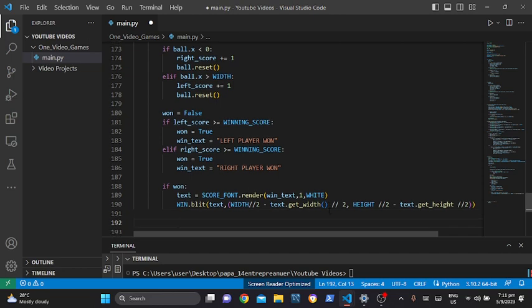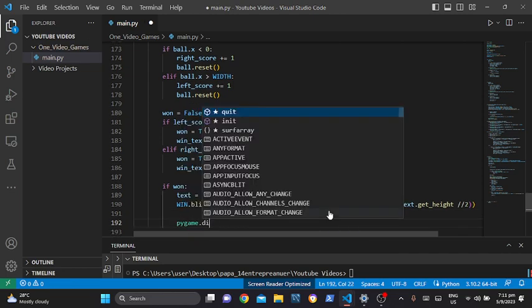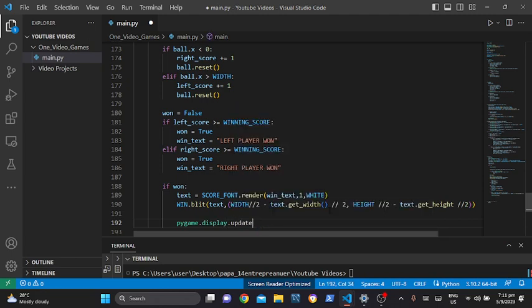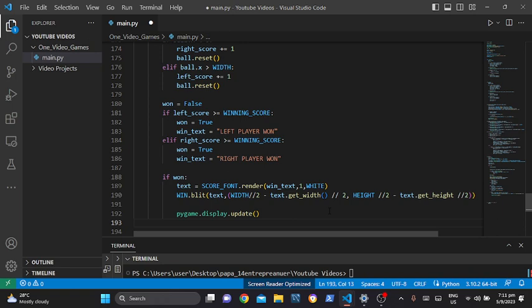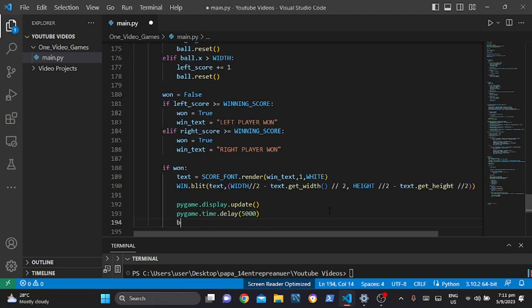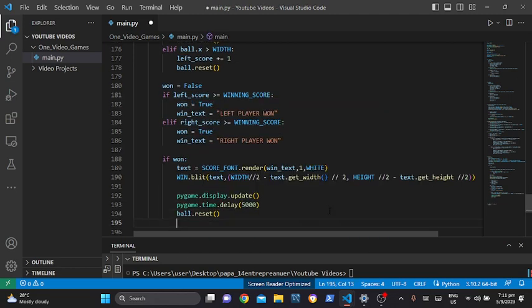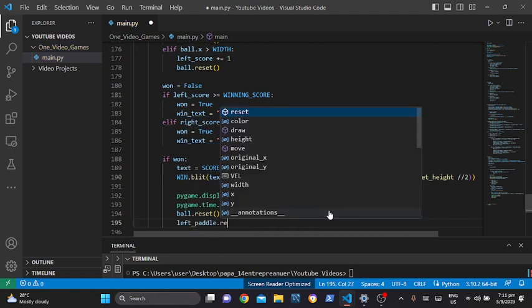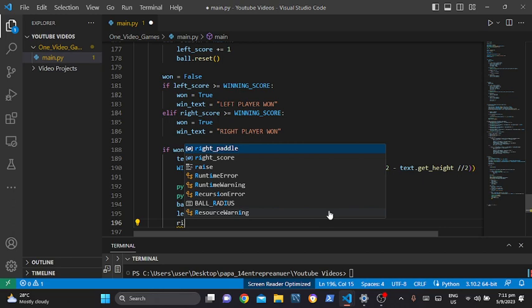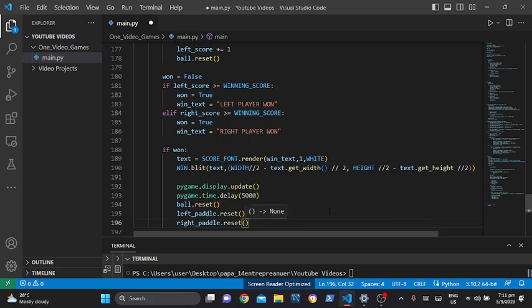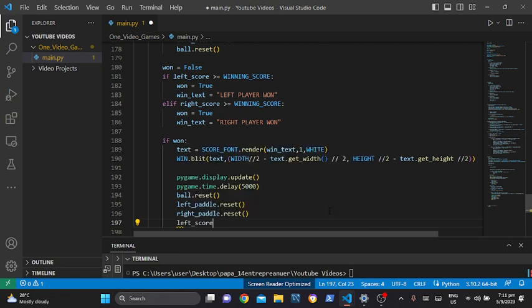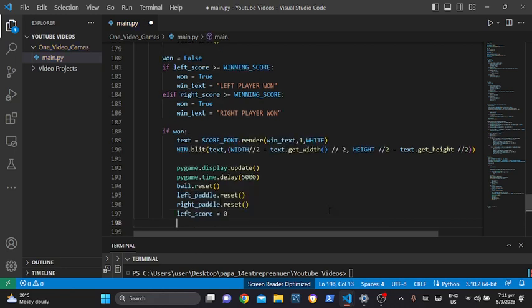Now after that, we're just going to be adding pygame.display.update. Then after that, pygame.time.delay 5,000 milliseconds, which would be around, let's say, 5 seconds. Ball.reset, left paddle.reset, right paddle.reset, and then left score is equal to 0 and right score is equal to 0.